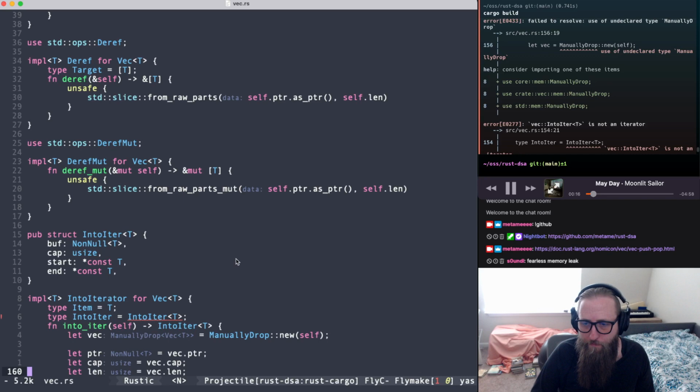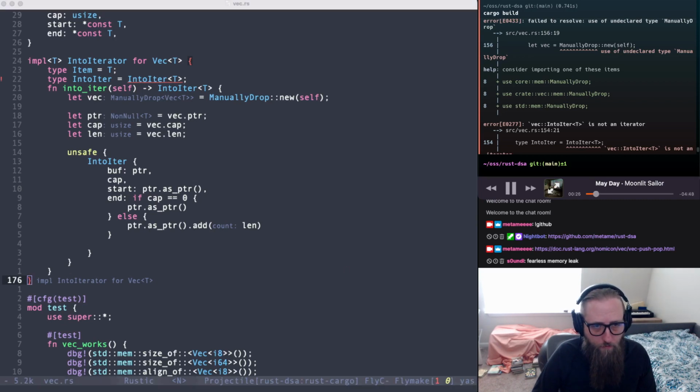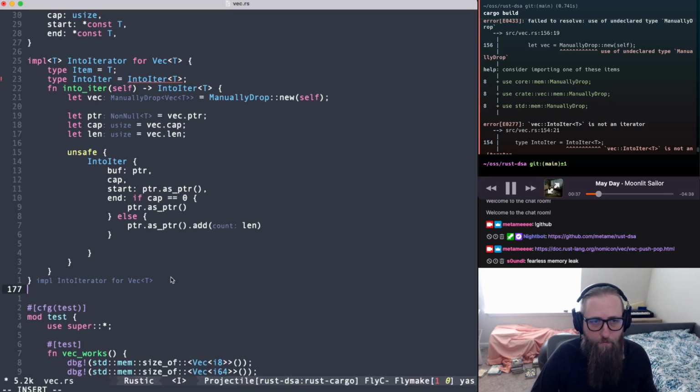It seems happy enough about it, so we'll go with that. Okay, so we implemented the IntoIterator trait for Vec. And now we actually have to implement Iterator. Wow. We have to impl Iterator for the IntoIter struct.